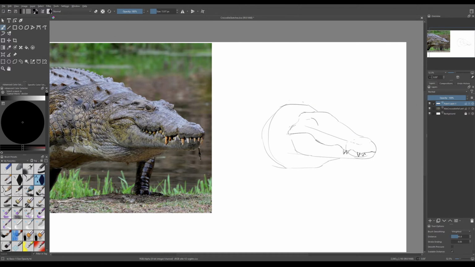And the basis of this exercise is to try to recreate something from reference as closely as possible, and that is what I'm trying to do right here. And for the reference, as you can see, there is a crocodile, so that's what I'm trying to recreate.